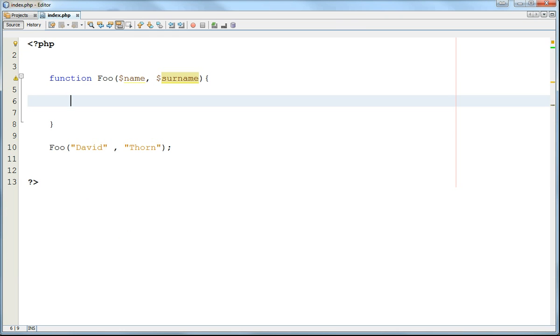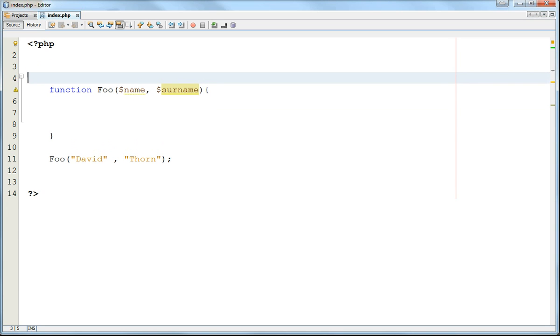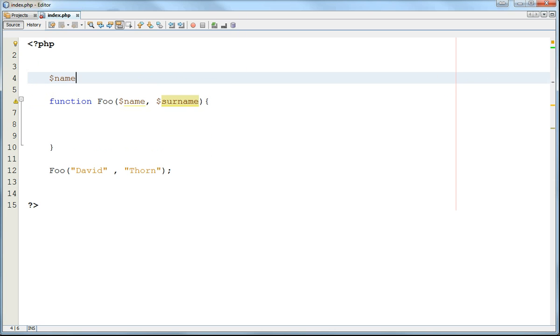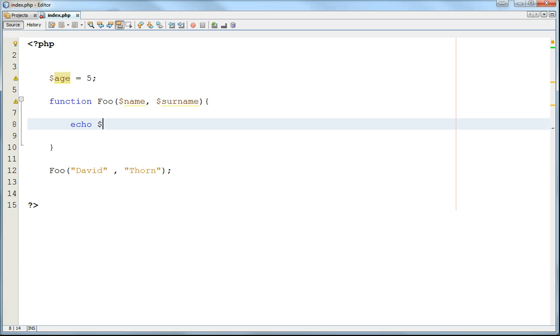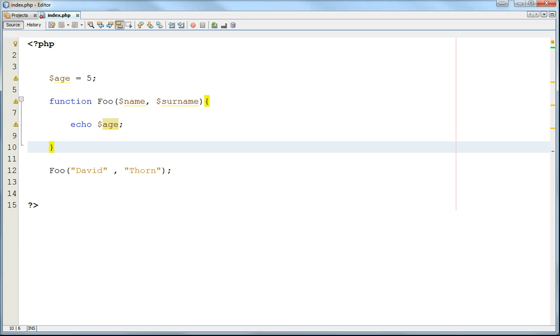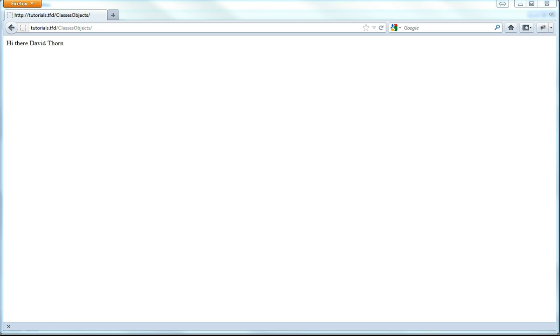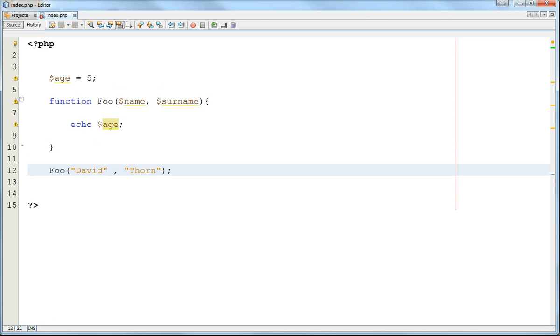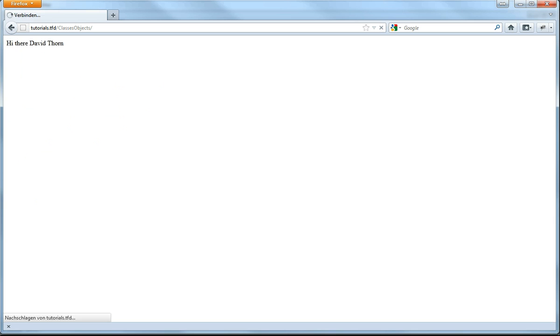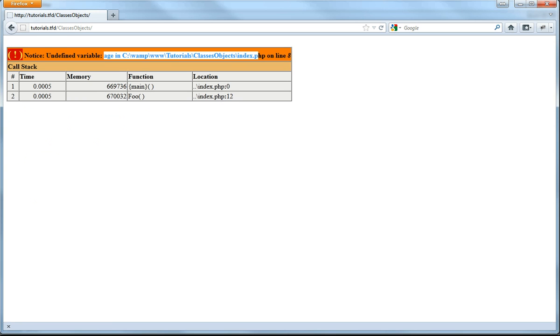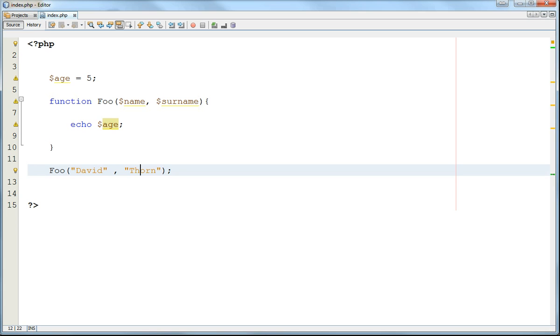Another thing about methods as well is that if we stick a variable up here, let's just say age equals 5. Now we come in here and say echo age. Let's first of all just see what happens. No, it's not saved, and you can see we're getting errors: undefined variable age in index on line 8.